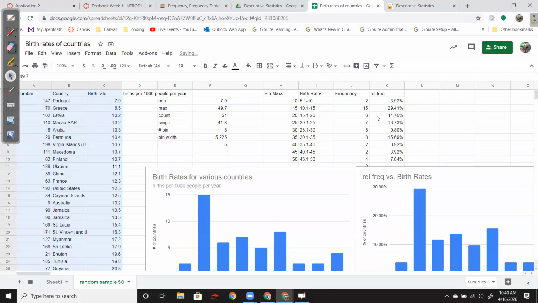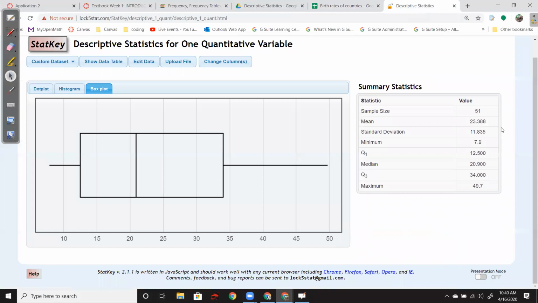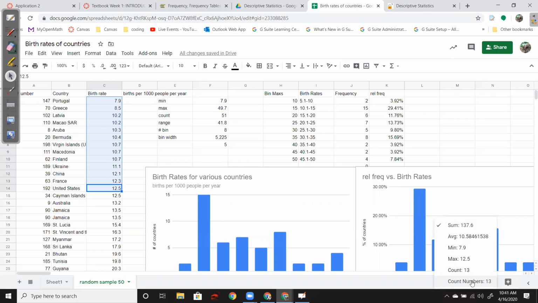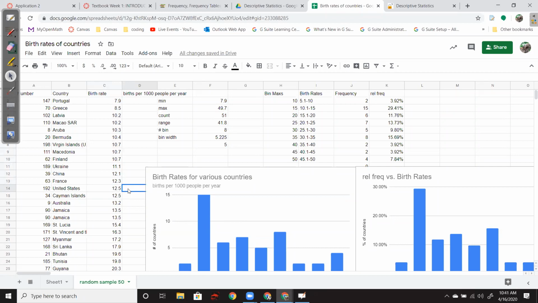All right, so let's see, what did they say? Stack, he said 12.5 marked the first quartile. 12.5 is the first quartile, so that would be one of these numbers right here. I'm going to guess it's that one. If I highlight those right there, how many numbers did I highlight? I highlighted 13 numbers. So the United States is the 12.5 that marks the first quartile. So I'm just going to label this number Q1.